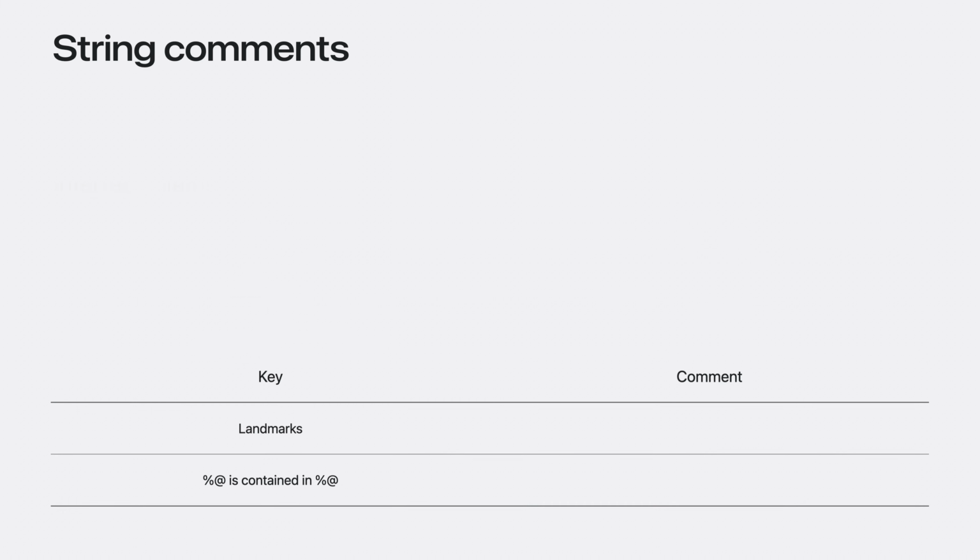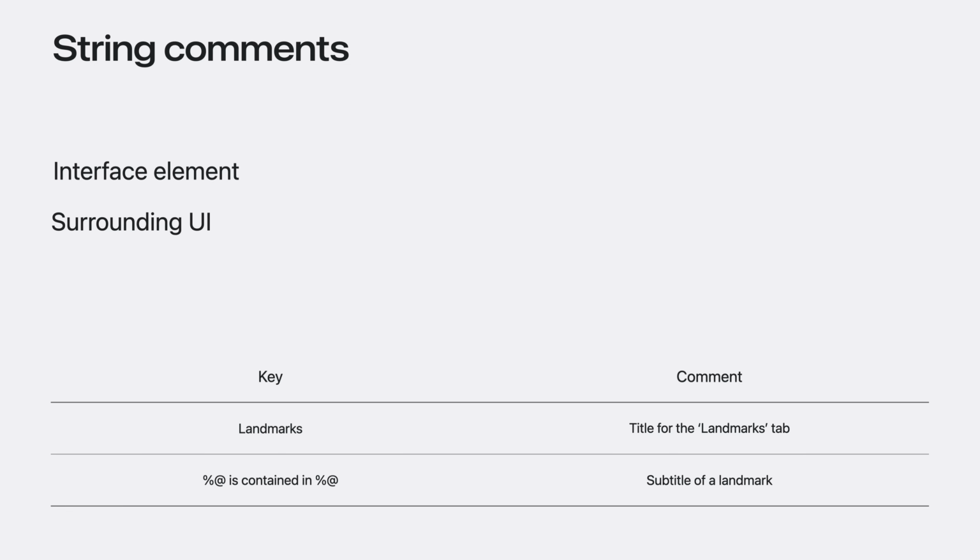A good comment explains which interface elements a string is used in, like a tab bar, a button, or a subtitle. It's also helpful to describe surrounding user interface elements. For example, adding that the first string is an entry in the sidebar helps a lot. The second string is the subtitle of a landmark within a list. So let's add that too.